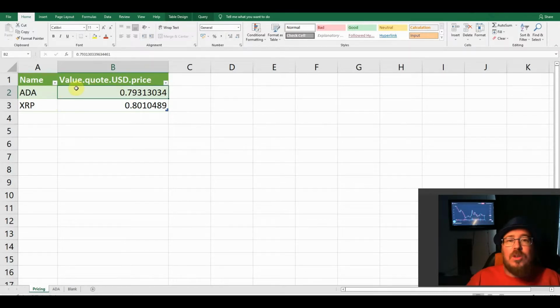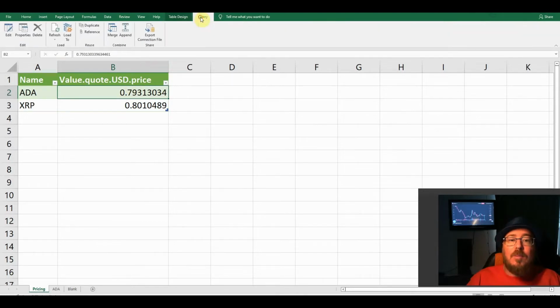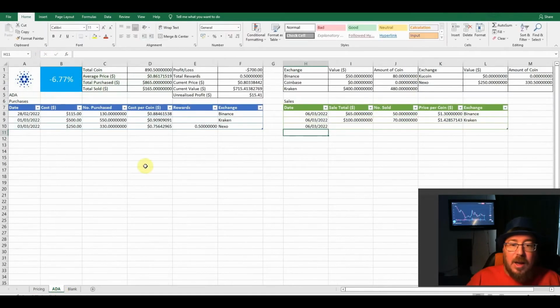Up until that point, we had just taken the live price directly from CoinMarketCap with these two coins. So far, we were just looking at Cardano and Ripple, and you can update that just by hitting refresh, and this gets the data directly from CoinMarketCap. And we'll see which way the market's gone. Oh, look, it's gone up just slightly, so that's good for us. Let's head back and take a look at our Cardano sheet. Look at that, we've now got an unrealized profit of $15.41. That's up quite a bit from when I last looked.